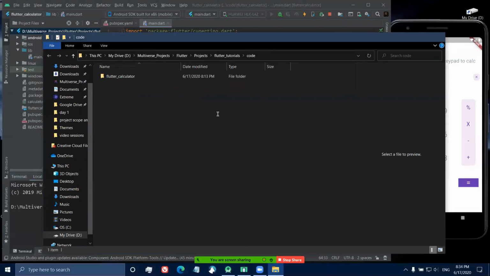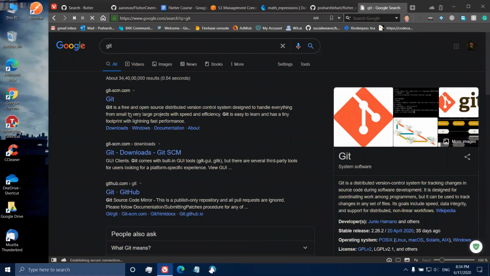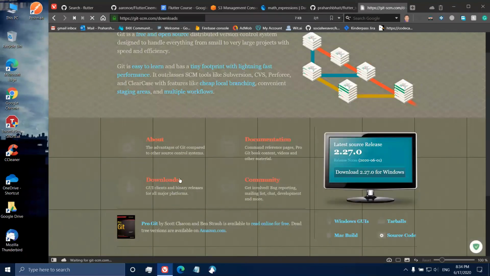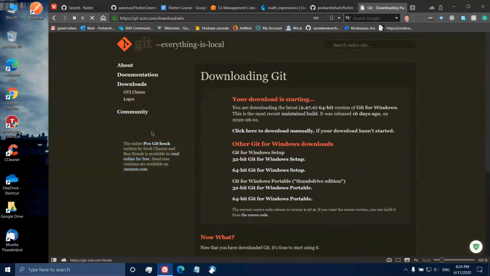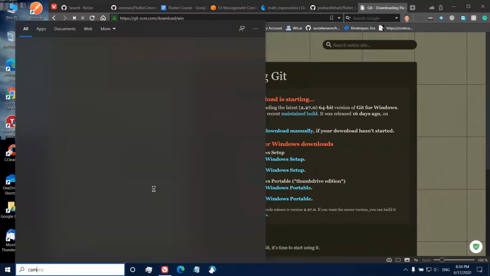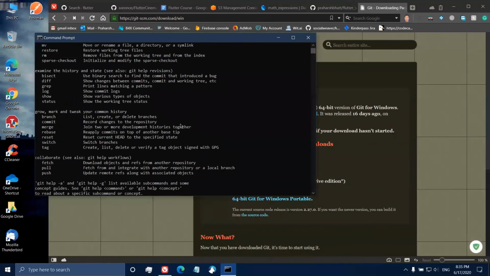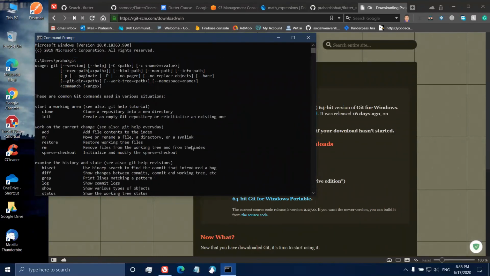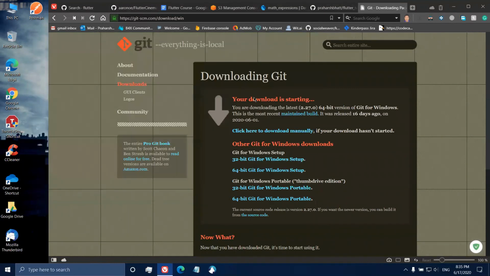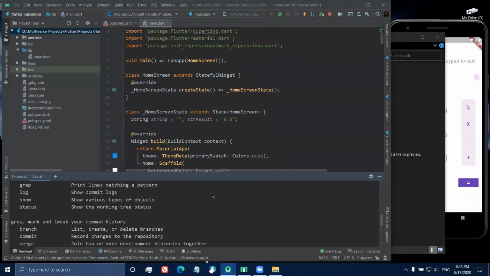First of all, before you even make a new repository, make sure you have Git installed on your PC. You'll be able to download it from here. Go to downloads, download for Windows. Once it installs on your PC, you'll be able to open a command prompt and say git, and you'll be able to see all this information. If you are able to see all this, then you can confirm that Git is installed. Similarly, if you're working on a project and want to do specific commits, you can do those commits from the Android Studio terminal as well. So here also Git works, right?